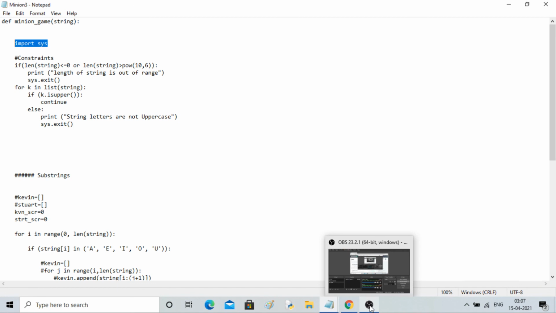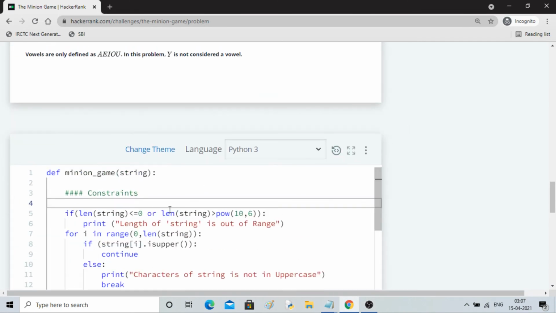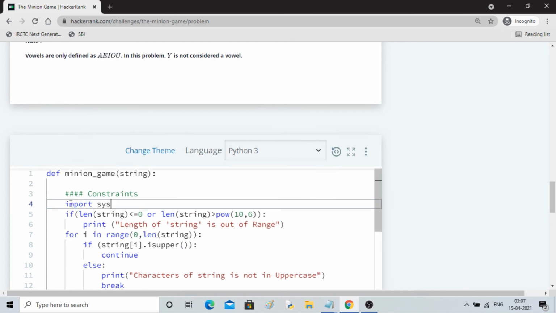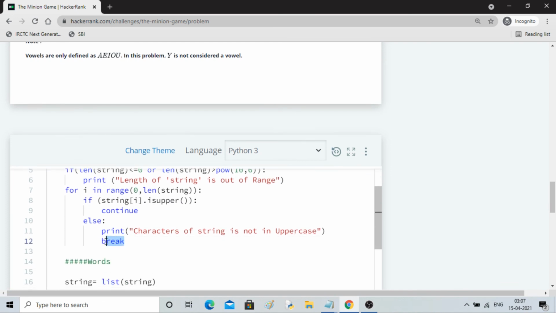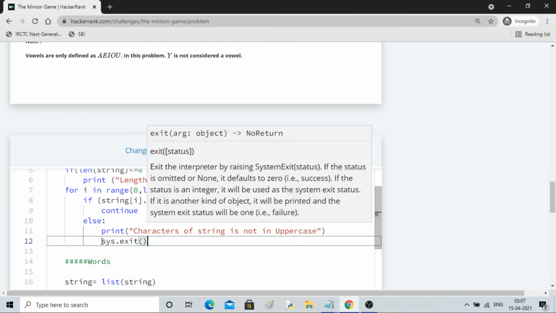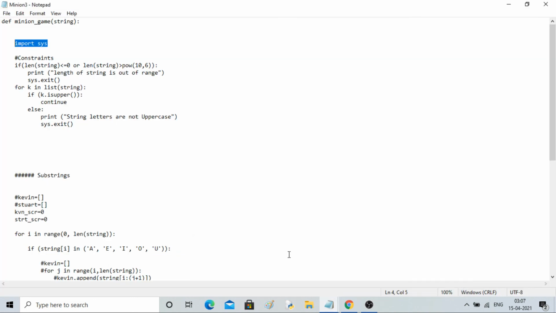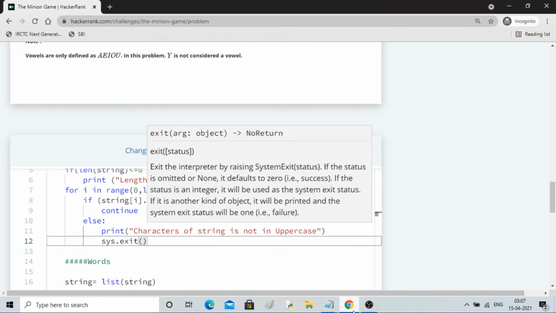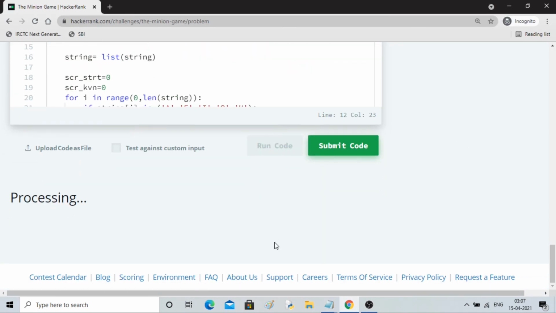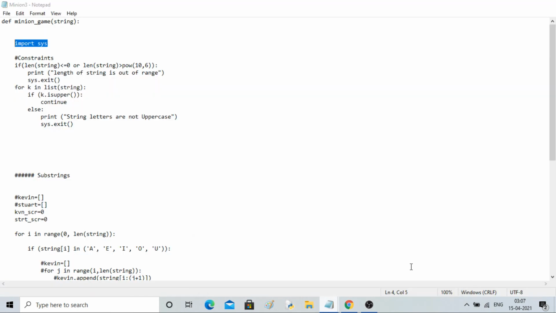So it has to close the program, right? So you can also take here, although they are not checking, I guess, the constraint. Instead of break you should use sys.exit. So as soon as it finds an alphabet with no uppercase, it will call sys.exit. That's all. Okay, let's run it. No issues. Okay, what else I did, I'll show you.